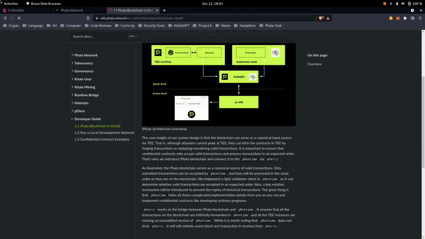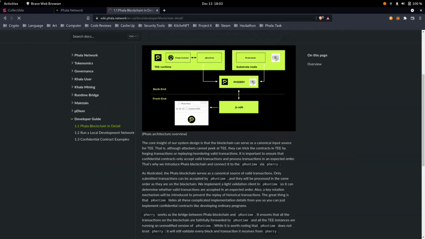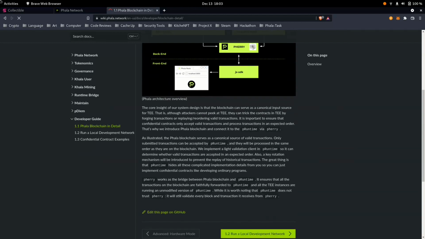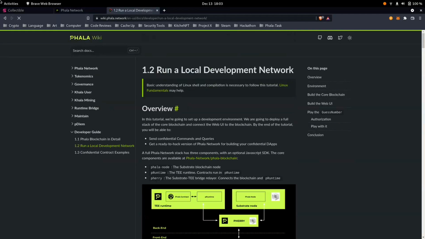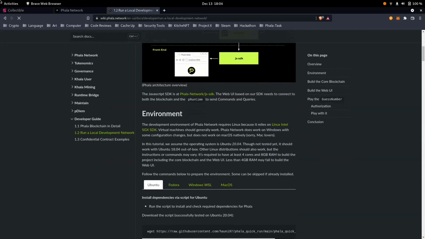Next we're going to jump into the next section, run a local development network, which will get us to our example of the ghost auction that I've developed through the Phala native Phat contracts. Moving forward, as you can see, we are in the run a local development network section. They have a high-level overview of the Phala Node, pRuntime, and pherry.